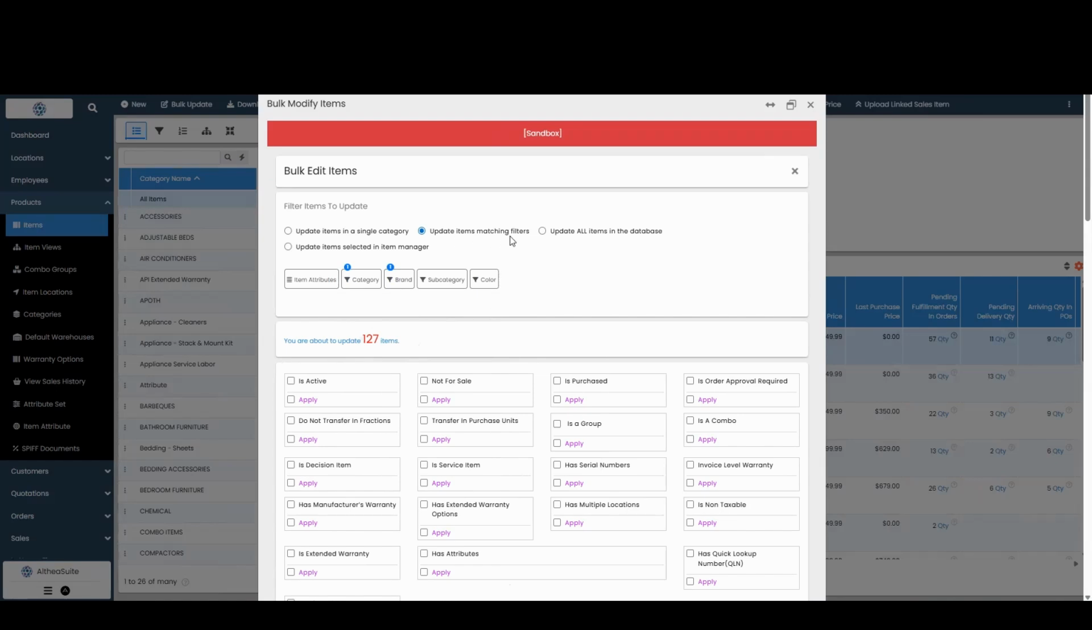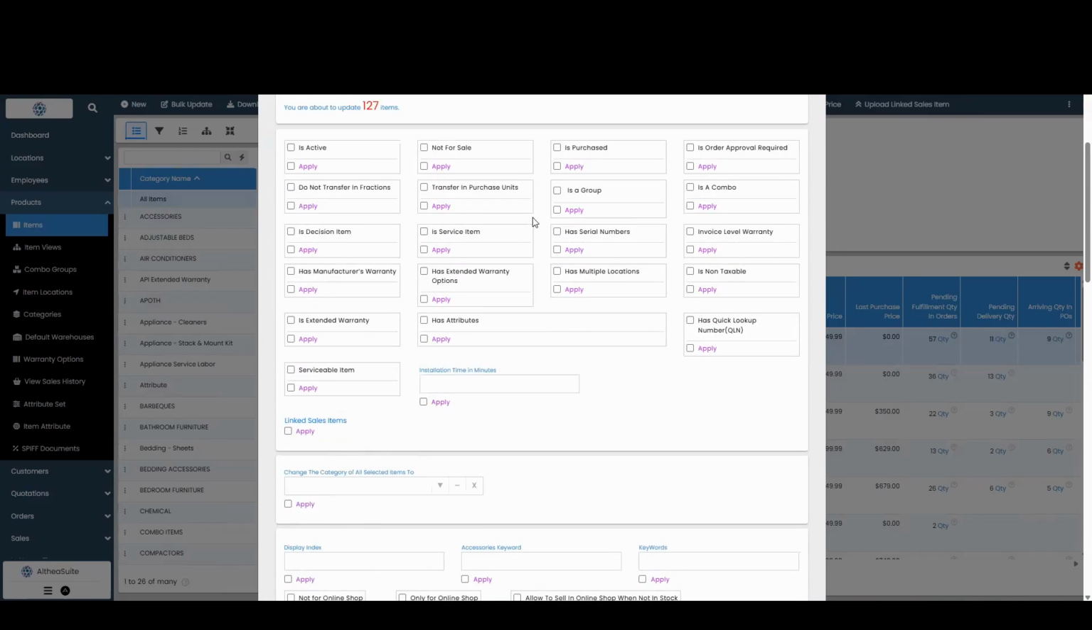And then our third option over here is updating all of the items in the database, which may or may not be desirable depending on what kind of bulk updating function we're trying to do. So staying with this middle one, this is just updating with the matching filters up here. We've chosen the AC category plus a specific brand, and then we can go ahead and finish our bulk updating.